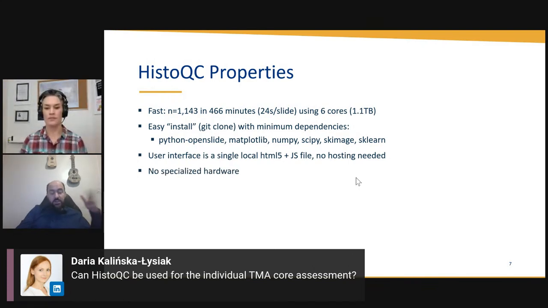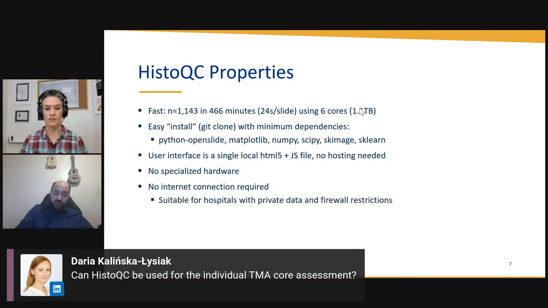There's no deep learning here, so you don't need any specialized hardware. In fact, the results that you see at the top here were generated using my laptop. So it's just really a standard commercial grade laptop, and it worked quite well. There's also no internet connection required. So as a result, I would argue that it's suitable for hospitals with private data. You can use it with non-anonymized data, with PHI, with patient names on the labels. All of that's fine because it'll operate within your firewall restrictions on a server that you set up and just kind of stick in the corner.